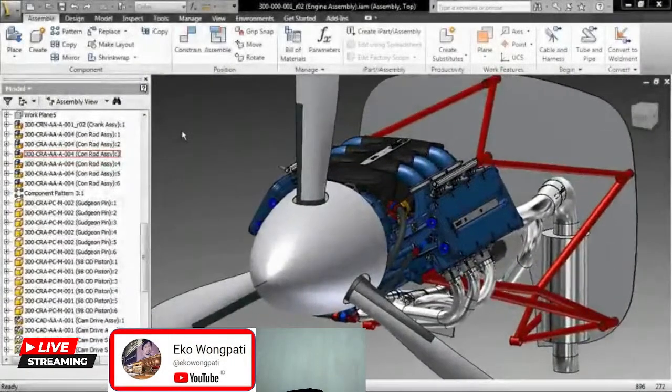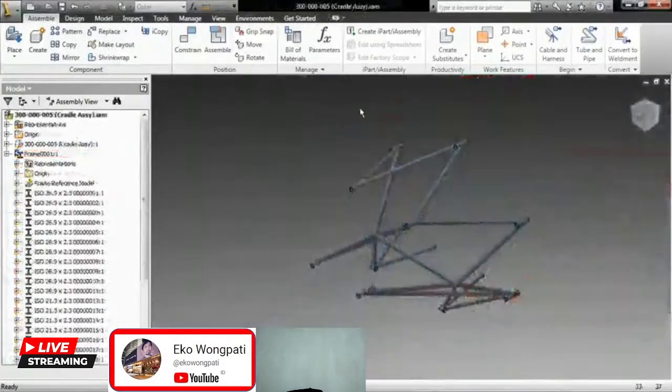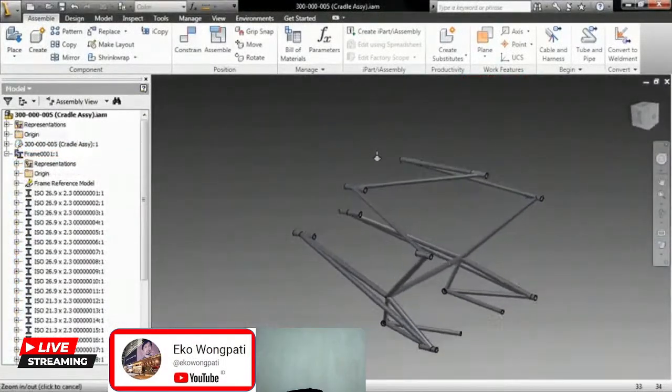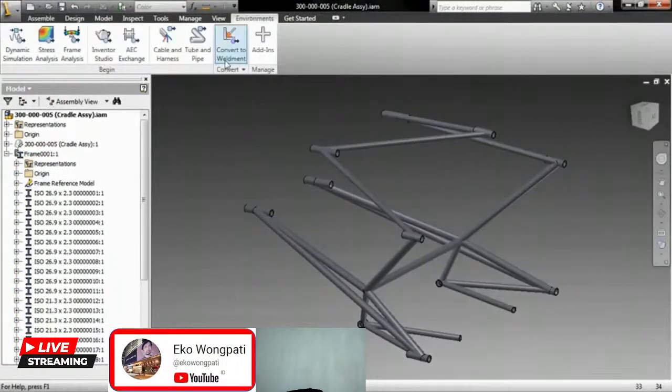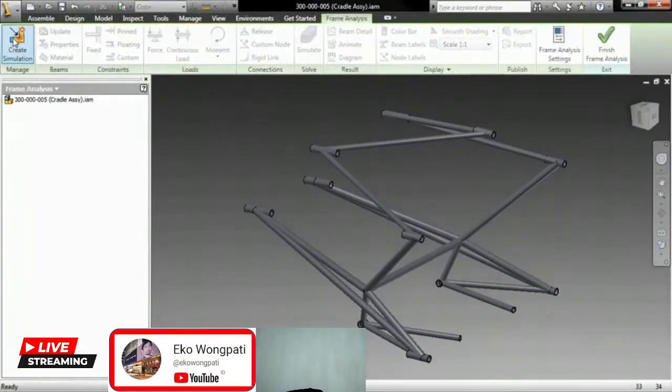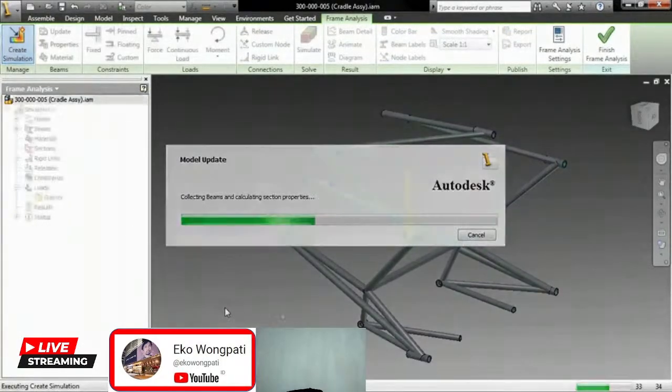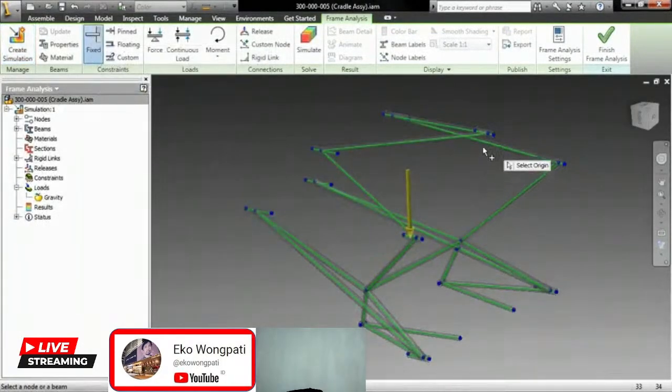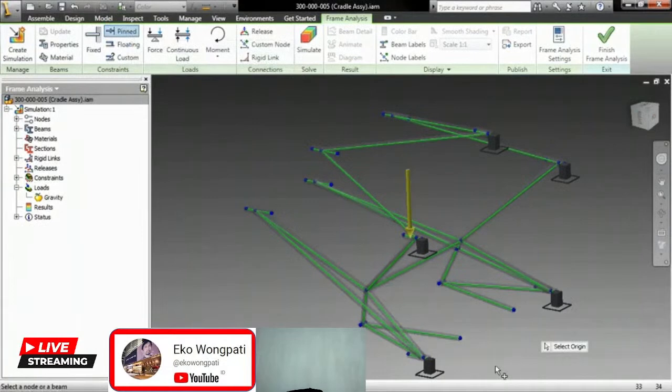Inventor's frame design environment provides the tools to create and analyze complex frame assemblies. Fully integrated with Frame Generator, Frame Analysis offers a complete end-to-end digital prototyping environment. The assembly is automatically converted into idealized nodes and beams. You can define mechanical properties of beams and easily apply real-world physical constraints, such as pinned and fixed connections, to hold the frame in place.